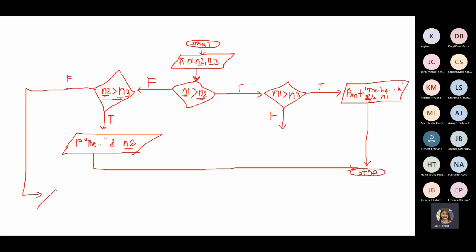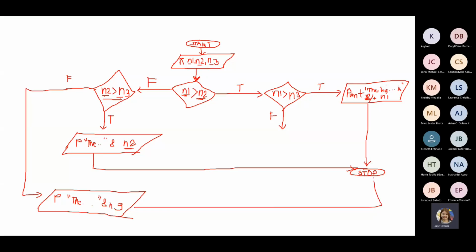So magpiprint na tayo dito na si N3 ang ating highest value. Ano yan ha? The highest value is tapos N3. Then we will stop our process. This one, you don't have to worry about it na diretso. Gagawin natin, stop na siya.